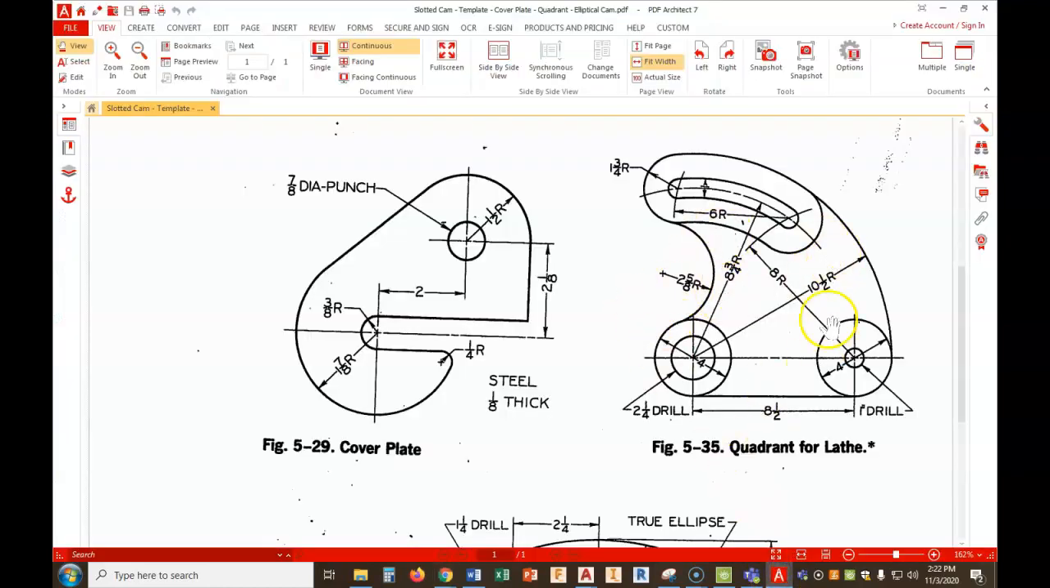So here's the quadrant for the lathe. We just call it the quadrant. What we'll get started with, if you notice, is that everything hinges off of these two circles here. The radii that project out all work off of these two center points. So we'll get started with that. We've got two 4-inch circles, 8.5 inches apart.